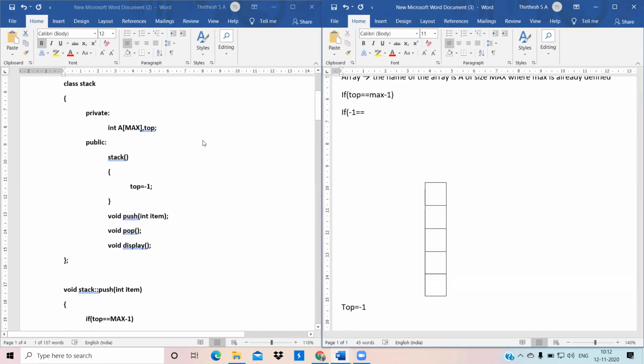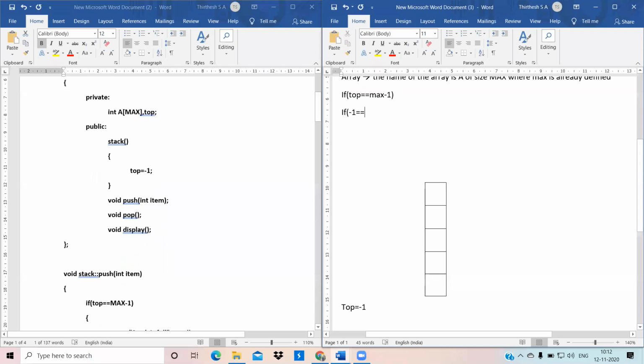Okay. So max equals 5, minus 1, which we call 4. Until this statement, this logic reaches 4 double equals 4, till then this is going to work.